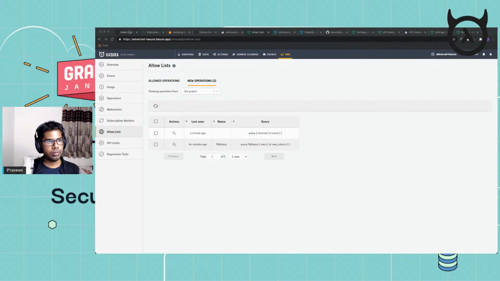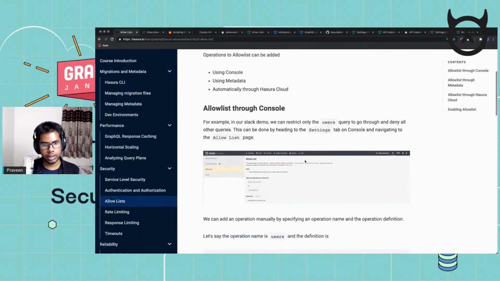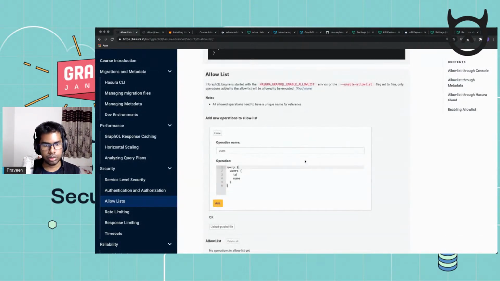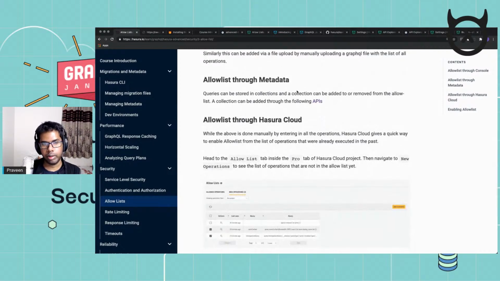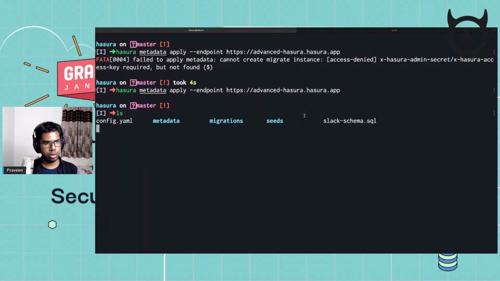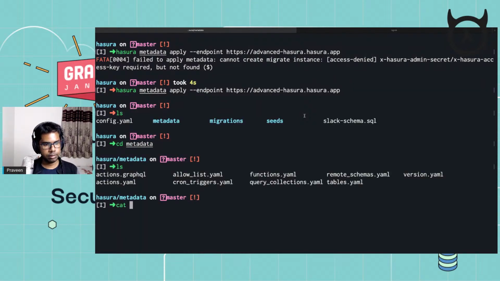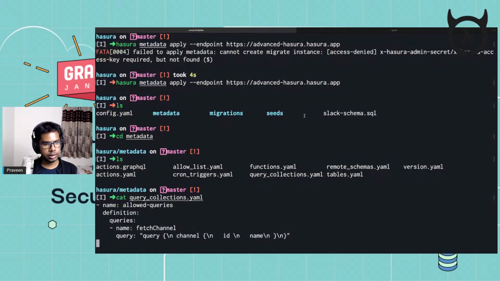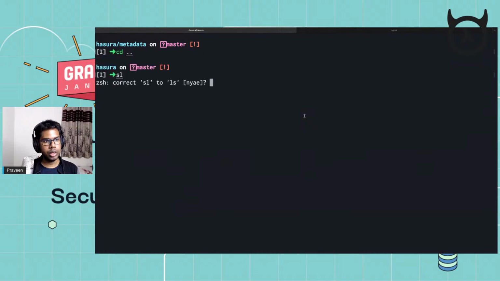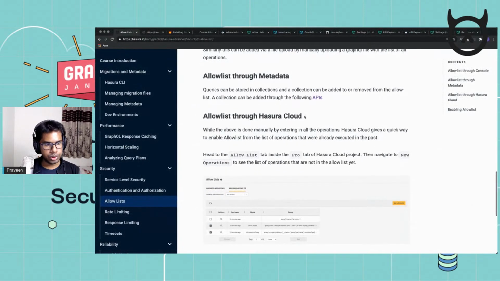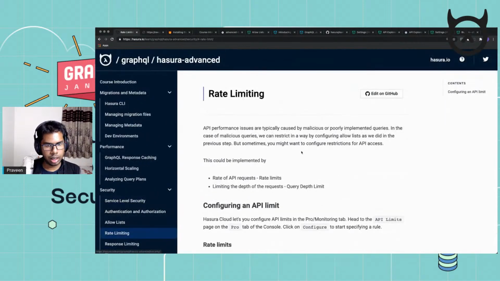Cool. So done with the allow list. We did it through console. We did it through Hasura Cloud. We can also do it through metadata. We saw that over here on metadata. We have query collections. You'll have a list of queries, and you can keep adding them separately. Cool. So this is the allow list.